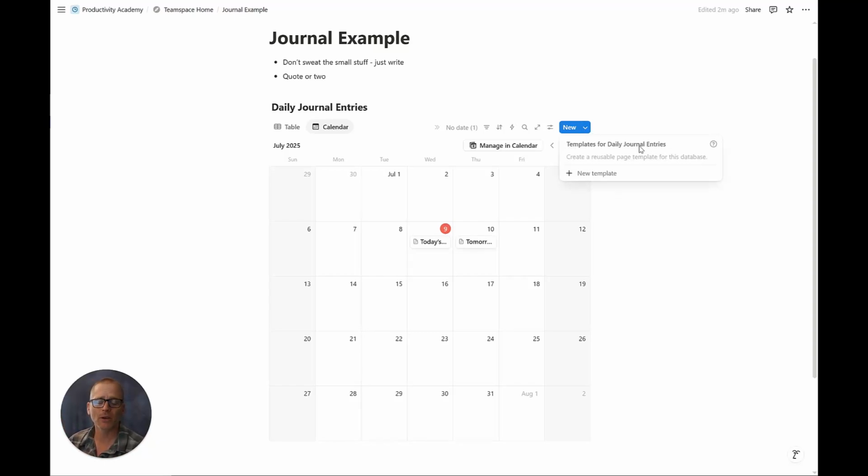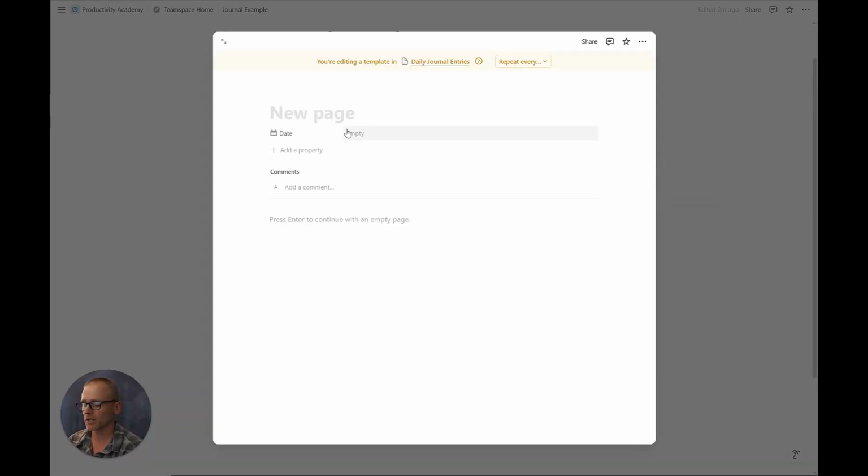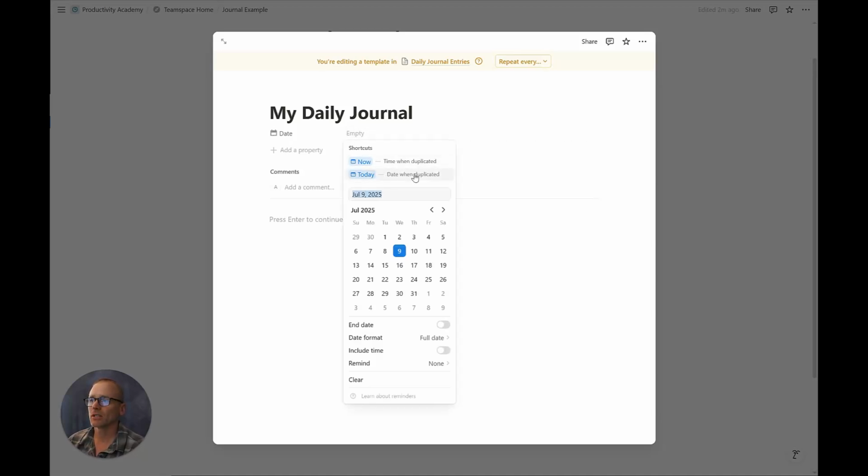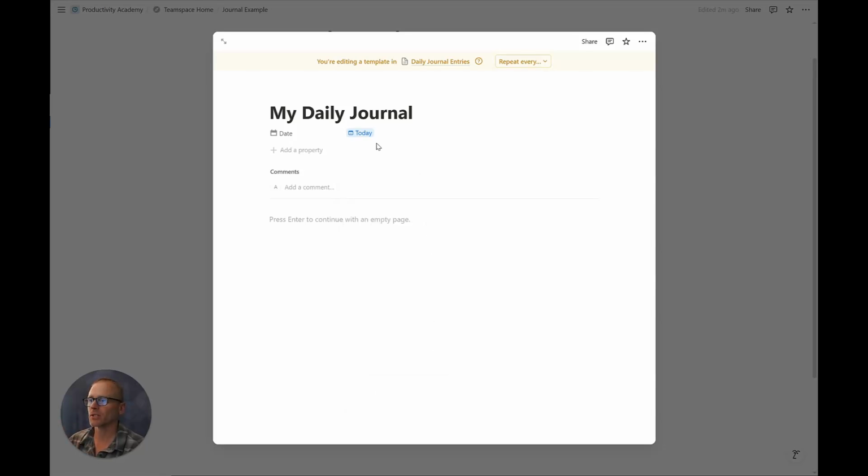When you have a new database, you have no templates, but you can create a new one. And we're just going to call this, my daily journal. Okay, and that means that every time you use this template, that's what it's going to say. And then date, you can click on today. So the date when duplicated, basically saying when you make it, it's going to do like you saw earlier, and it's going to give it a date of whatever today is.